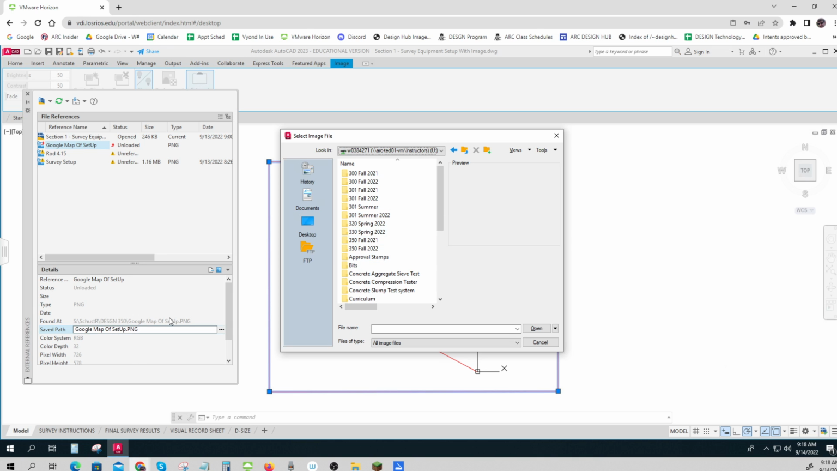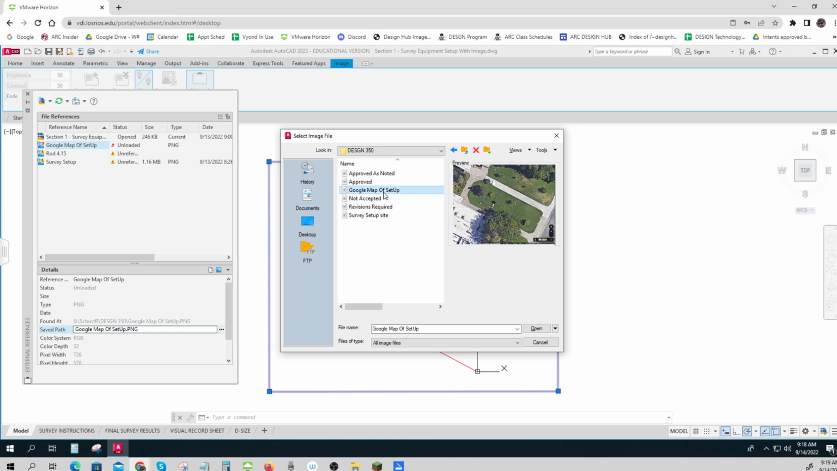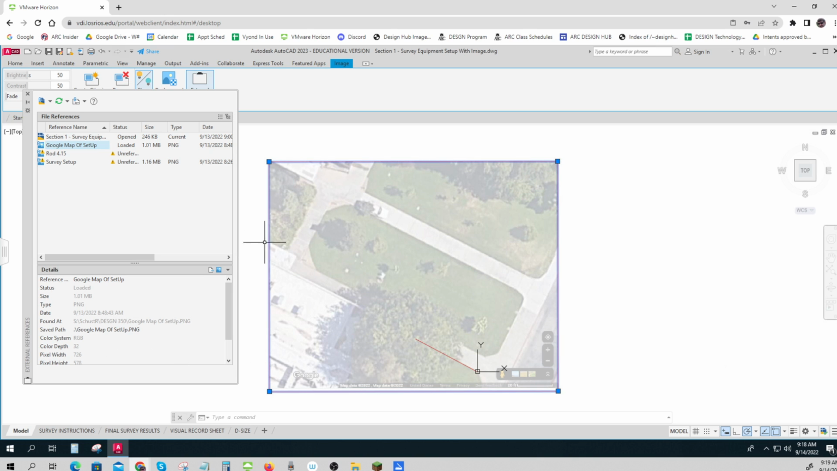It may be somewhere that it can't be found on the other computers. So, oops, wrong one. Got to get into the right one. I'm not even sure where I've got that thing. I'm pretty sure it's in the instructor files. Come on down here to me. There we go. And Google Map Setup. So you can go find it wherever you put it and make sure that it's there. And then it shows up and it says loaded.